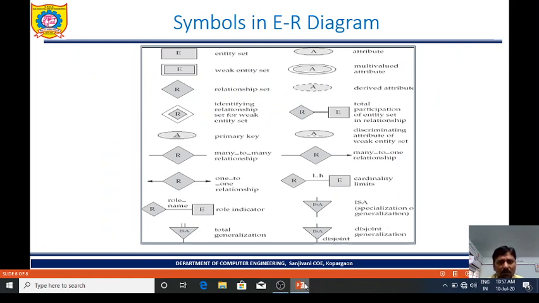There are some symbols in ER diagram. Whenever we are going to draw ER diagram, whenever we are going to design the entity relationship model, we have to deal with symbols of ER diagram. We have to use symbols. So first we should know the symbols which we use in ER diagram.